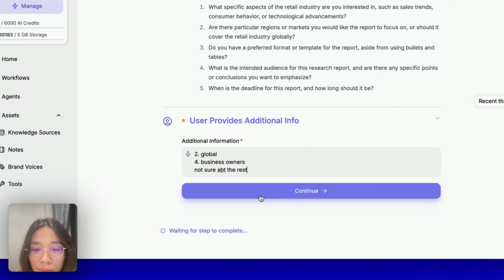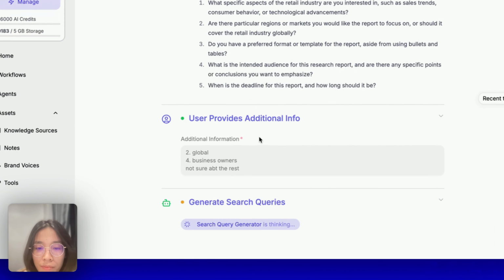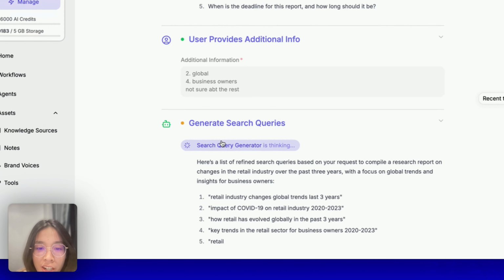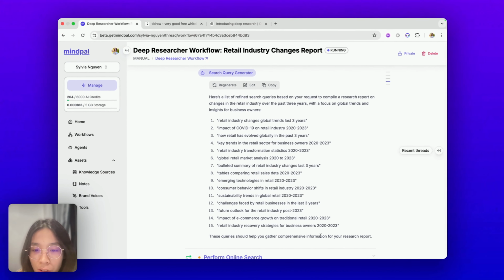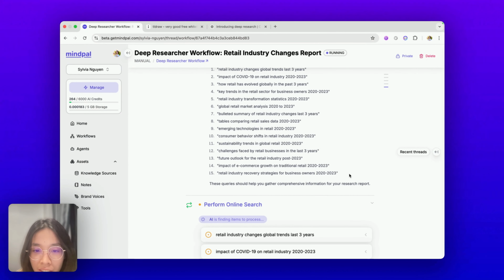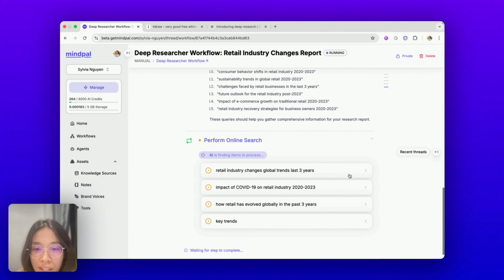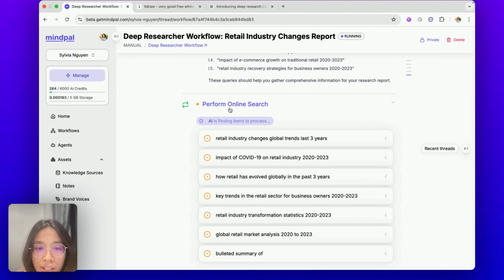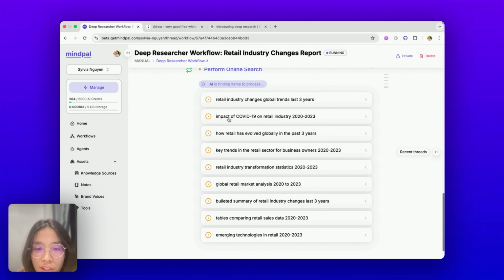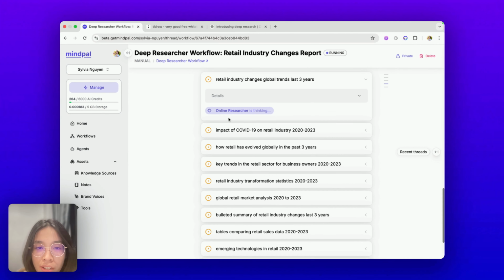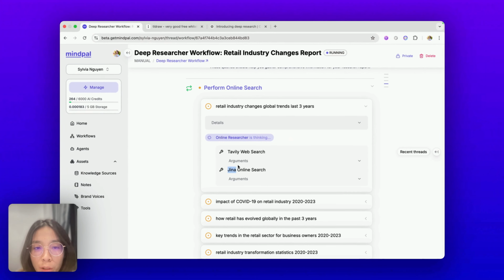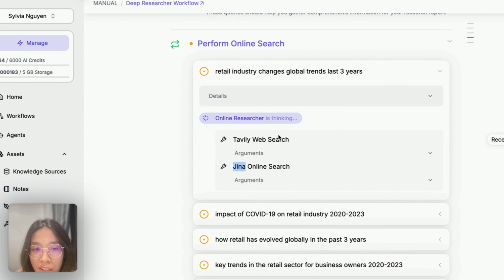Then let me continue, and I will have my search query generator generate a list of refined search queries. So it generates 15 different search queries, as you can see here. And then I have this loop to loop through each search query generated from the previous step, and it will call Tavily and Jina tools to perform the web search for each of these search queries.